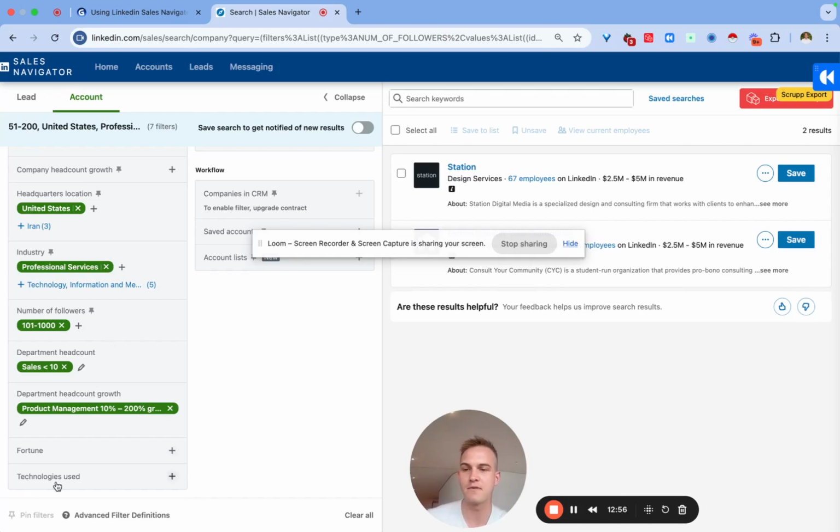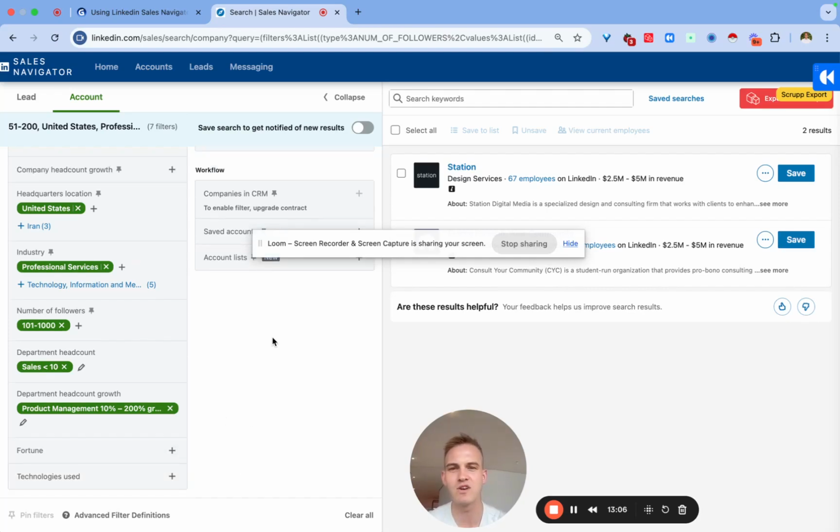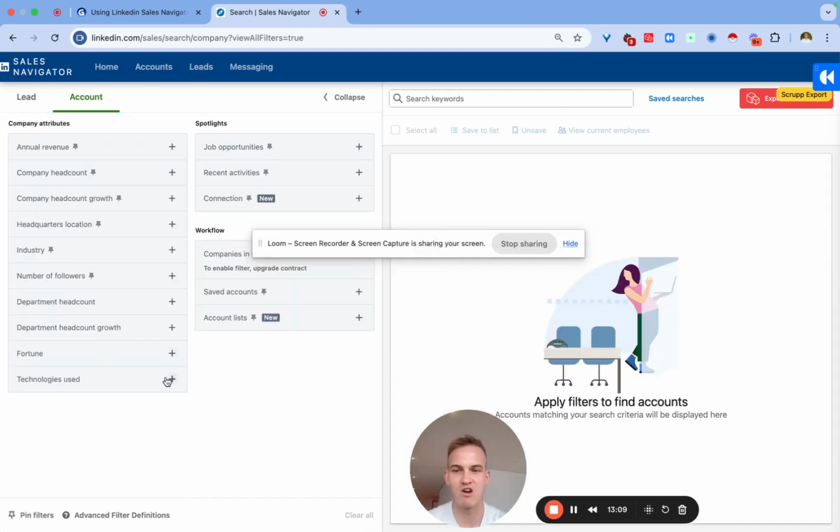And then finally, at the bottom of the filters here, we have technologies used. And over here, you can just type in, for example, Shopify or something of that sort. And typically, it's pretty accurate when it comes to the technologies the companies use. But I wouldn't really recommend it because I don't really trust Sales Navigator to do technology searches.